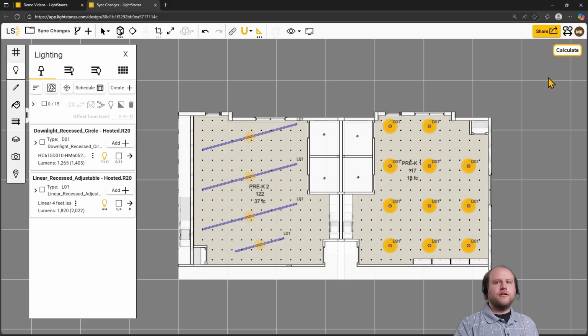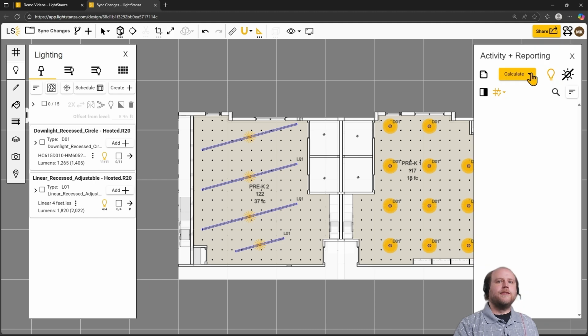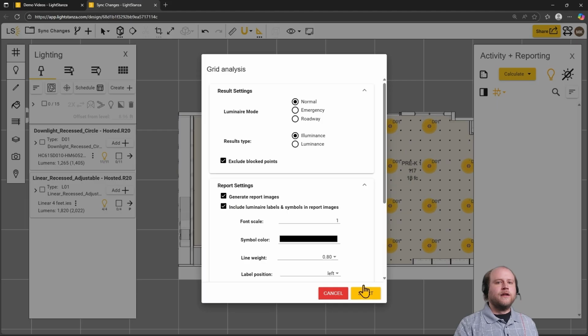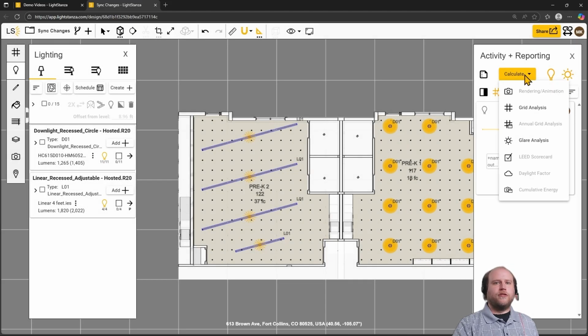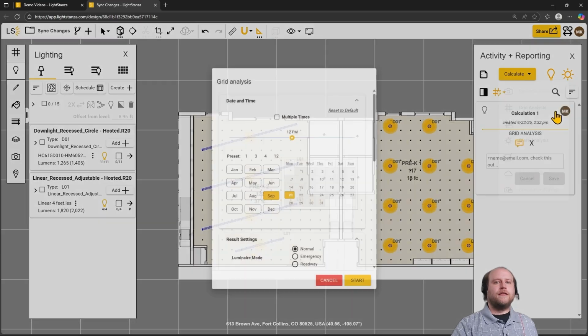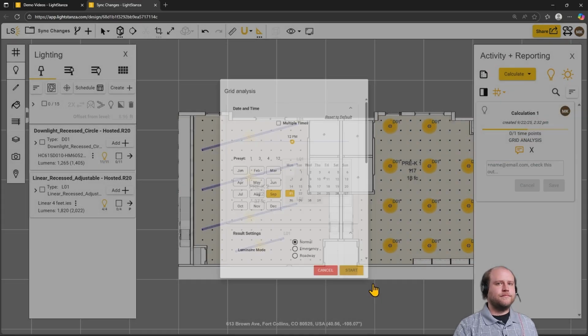And now we can start our grid analysis to review the effect by going to the Calculate menu and selecting Grid Analysis. And start. And we can also kick off a daylight simulation to get a more comprehensive understanding of the overall lighting levels on a typical day.